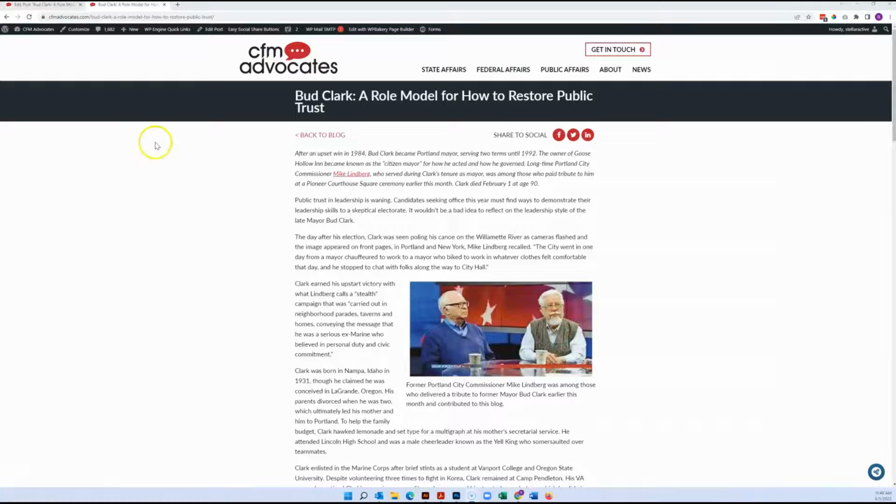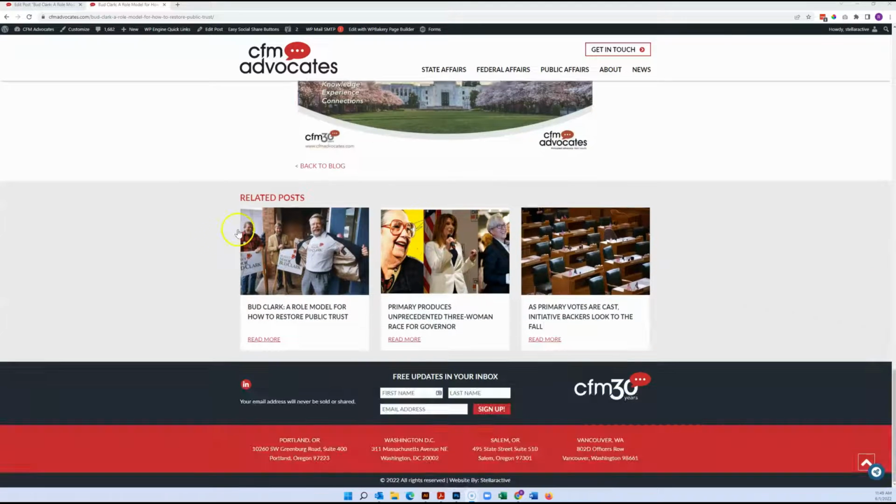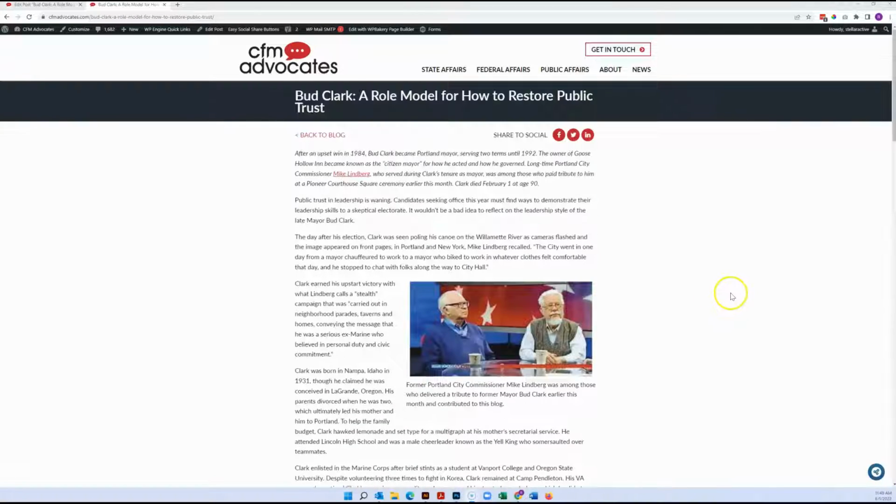But yeah, I think that's really all there is to it. It will automatically add the share to social buttons. It will automatically add this back to blog. And it will automatically add these related posts down here based on the category that you select for it. I think that is it for blog posts.